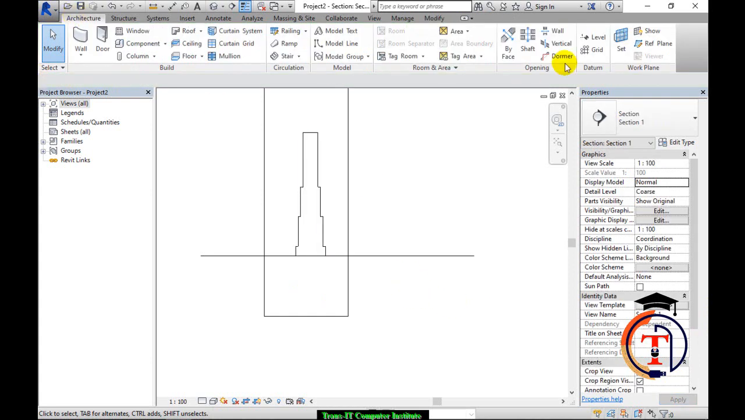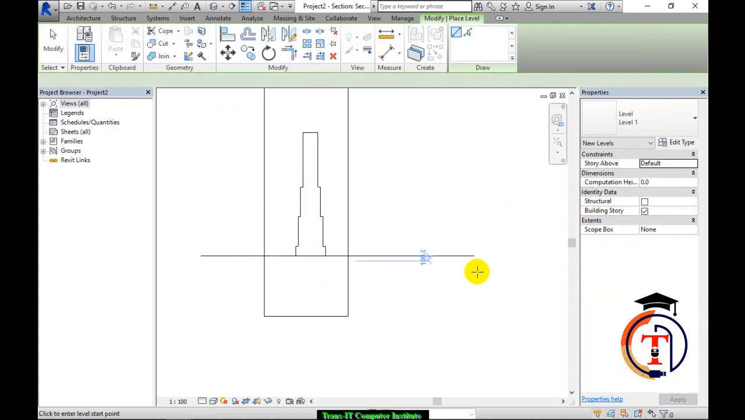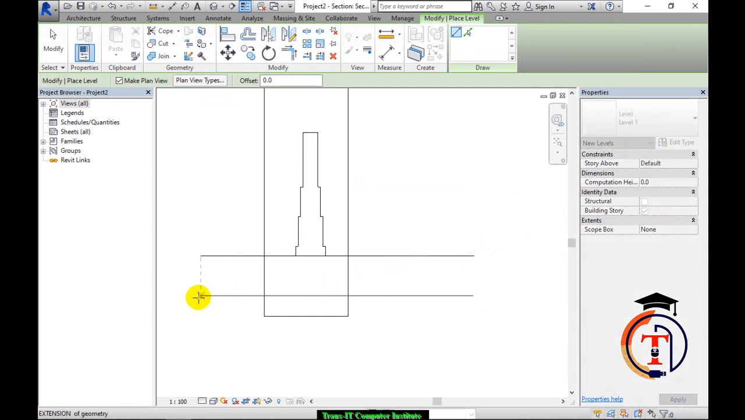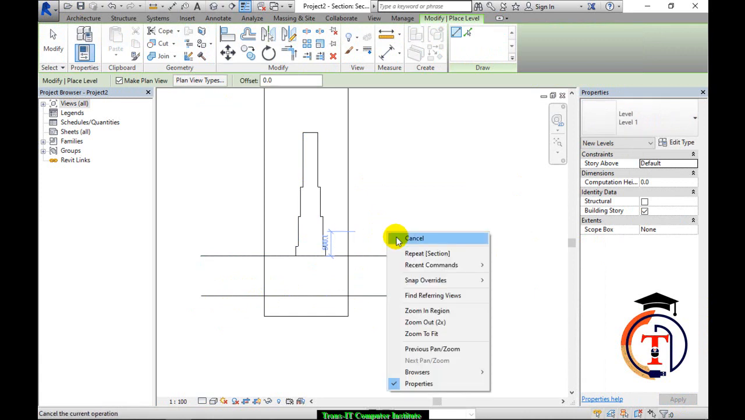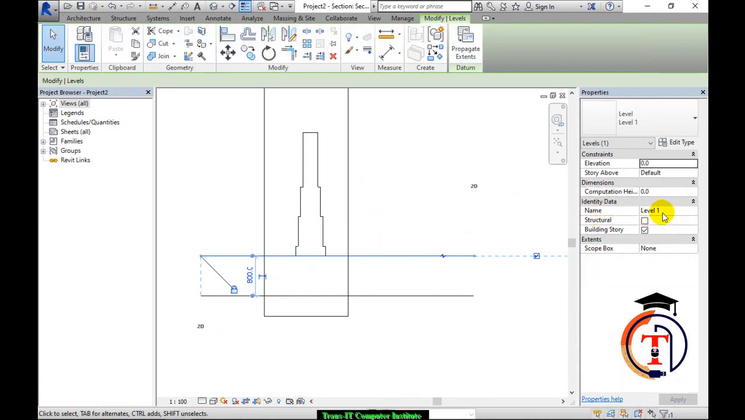To place a level, the architecture level shortcut is LL. So I put another level. Here I click, and from here I clicked over here. Okay, so this is your ground level. So I make it as a ground level.